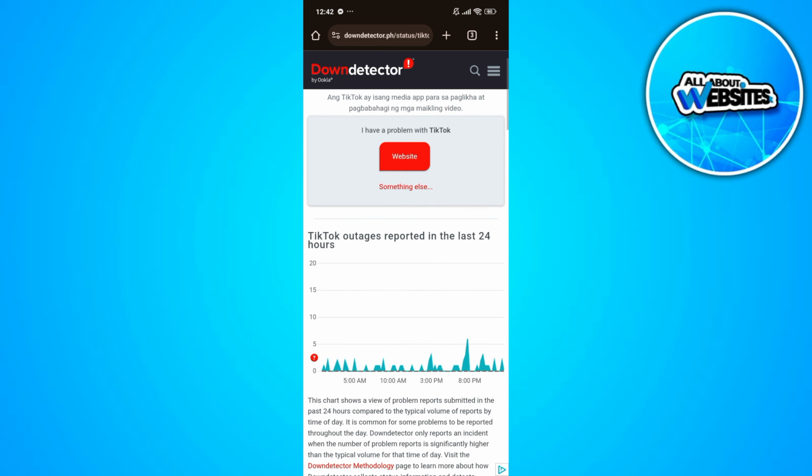Now, if you can see a spike in here, this means that during that time, TikTok was down, which caused some of your likes not being viewed on the like section of your profile.